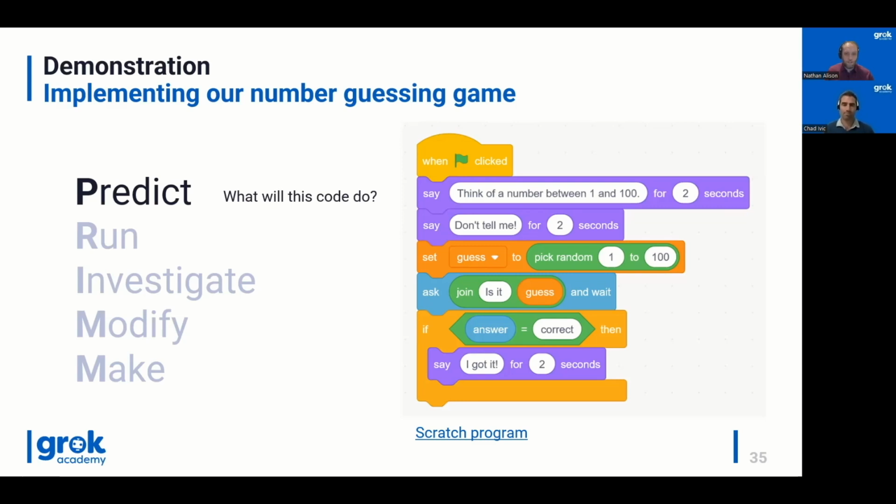But basically it says, think of the number, don't tell me. It sets its first guess to a random number between 1 and 100. It asks, is it that number? And then if the user says correct, it says, I got it. Nothing else actually happens. So if the user doesn't say correct, it doesn't try again. That's just the end of the program. Now, getting students to try and predict what code will do before they run it is one of the important steps of PRIM.